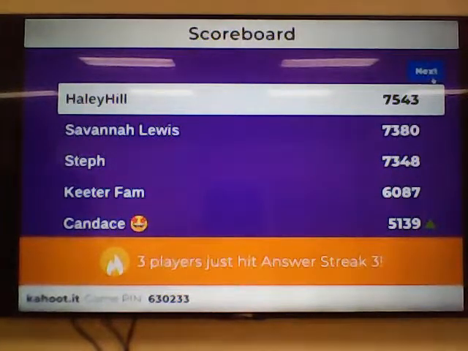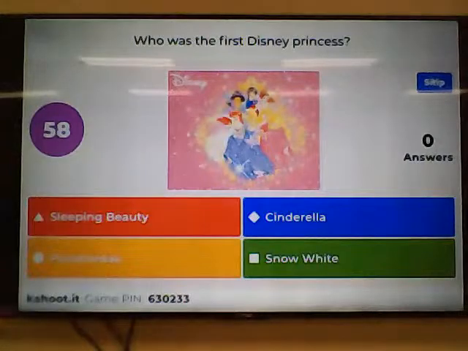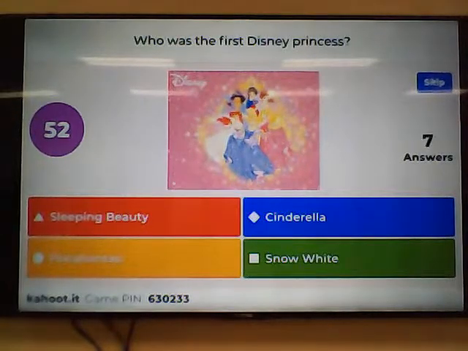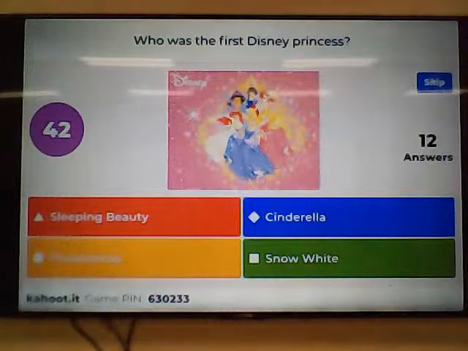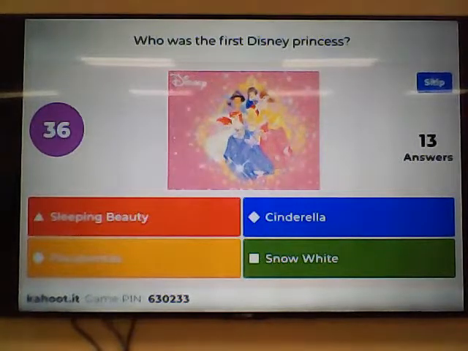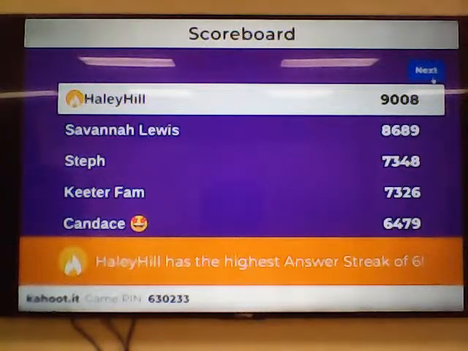All right, let's keep rolling. Who is the first Disney princess? Was it yellow, Pocahontas, green, Snow White, blue, Cinderella, or red, Sleeping Beauty? Which one of these was the first Disney princess? All right, that was Snow White. A couple people put Cinderella, a couple people put Sleeping Beauty, but this was actually Snow White. All right. Looks like no change on the board.